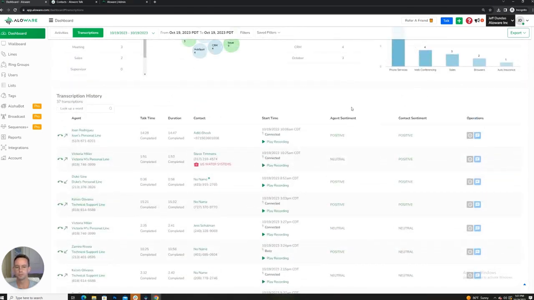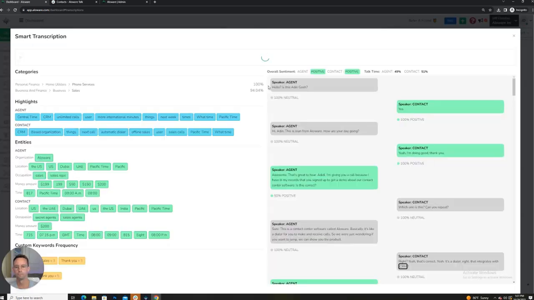So we can then peer a little bit deeper into any of these calls if we want to take a closer look. So let's find this particular call, and we can now click Show Transcription. So from here, it's going to break down what took place on that call, and it's going to convert it to text so we can peer a little bit deeper and see what took place.